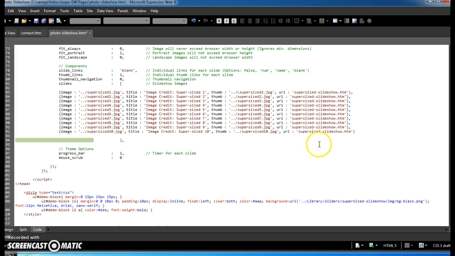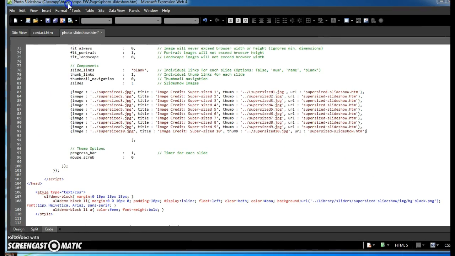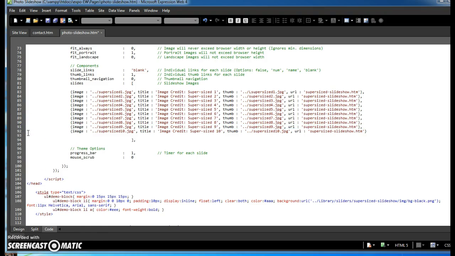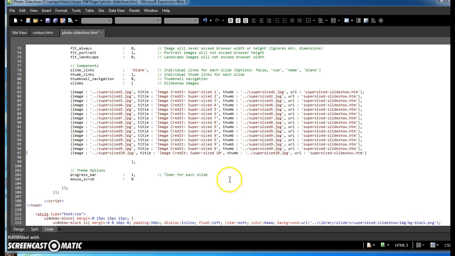Okay, so you want to add more pictures? Okay, good. Here's what you need to do: copy the second to last link right here. Not this one here, but this one here. Just copy this line right here, and then put your cursor right before this last one, and paste as many times as you need. So if you need 20 more pictures, paste it 20 more times.